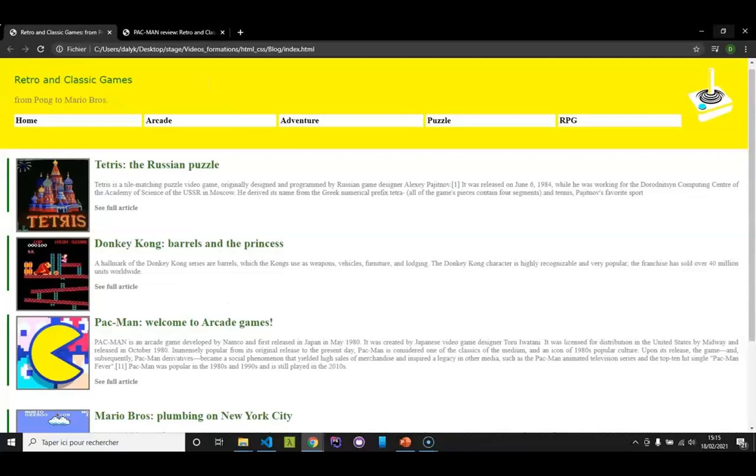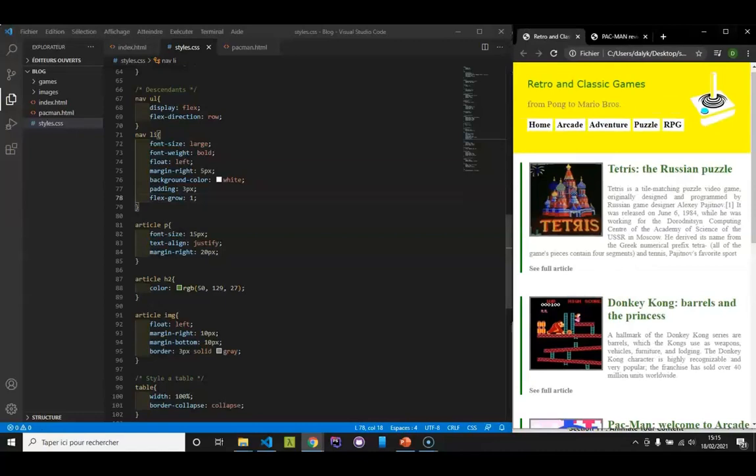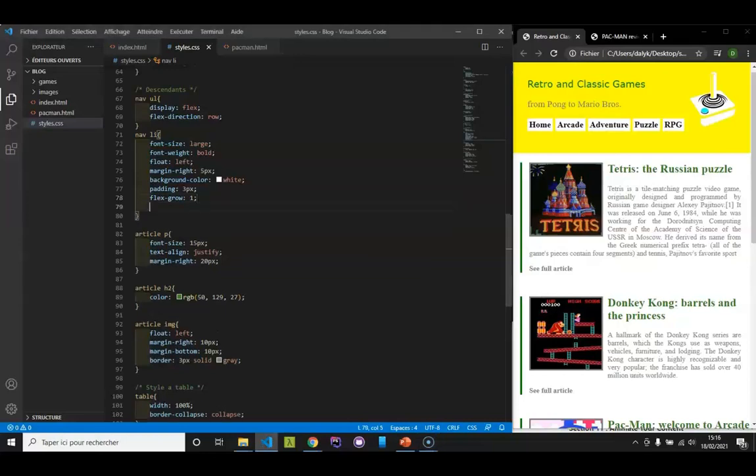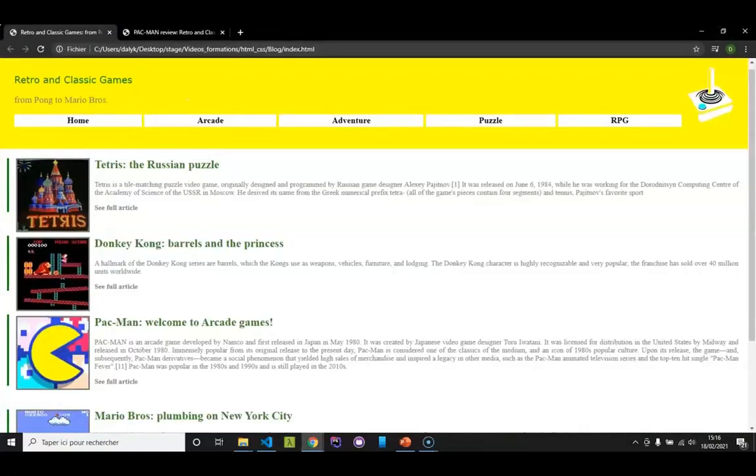I'm going to center my text inside the cells. So I will simply put a text-align and say center. If I refresh and enlarge my page, you can see that now my menu takes up all the space and my text is centered in its space.